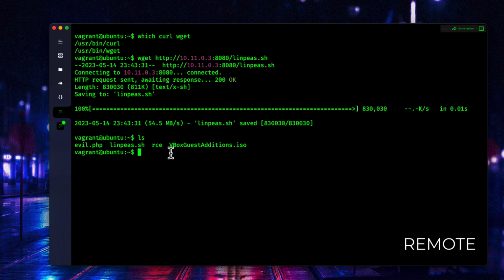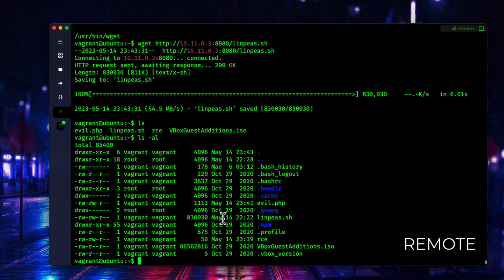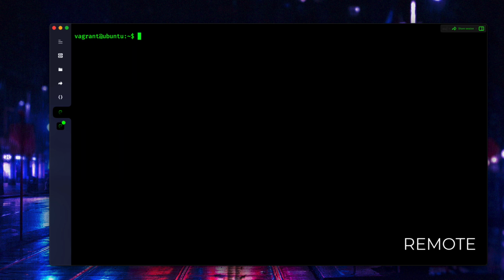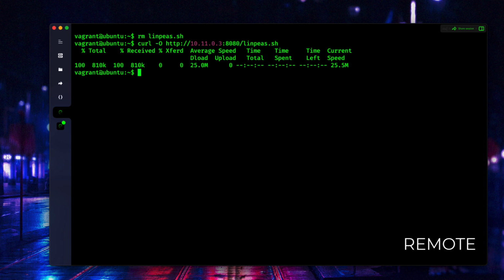If you want to check whether the whole entire file was uploaded, you do an ls -al, and then you can see that all of this information was uploaded, right? Now, let me just remove this and then we're going to try curl. For curl, you do curl -O for output, and then again, http://, the IP address, colon 8080, slash linpeas.sh, and it does absolutely the same thing.